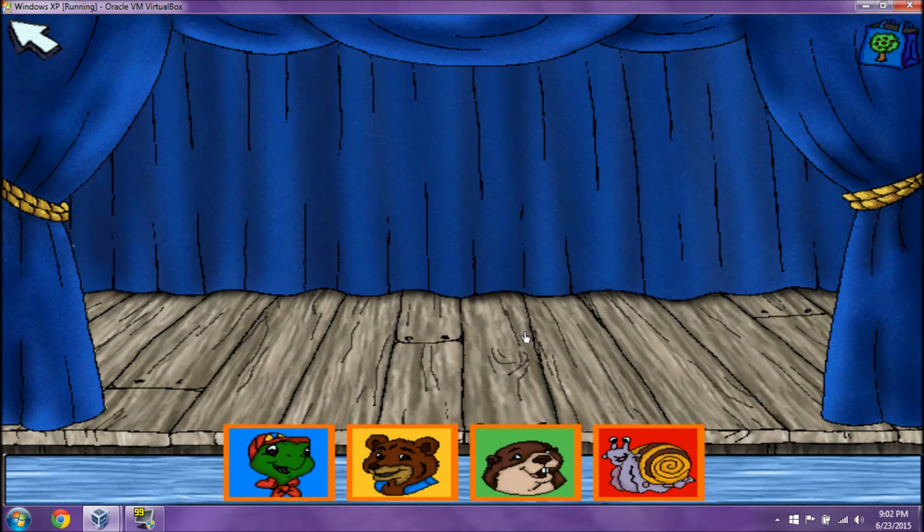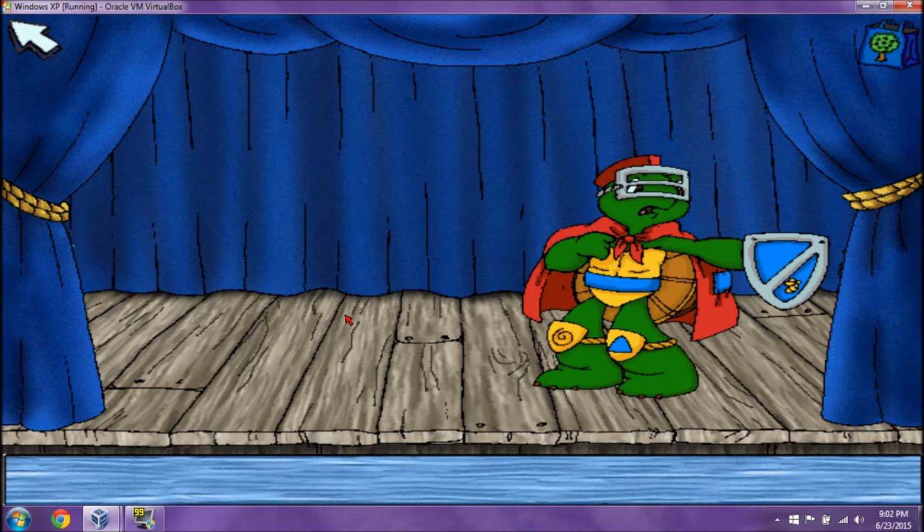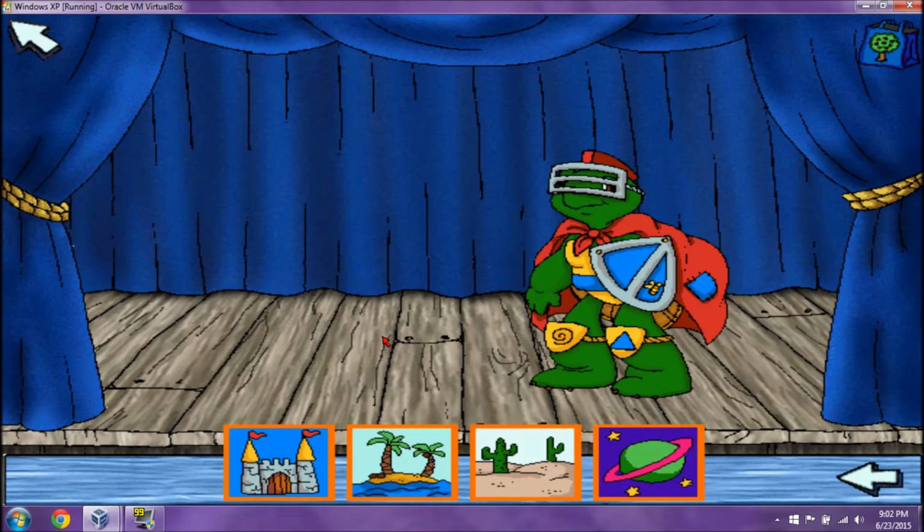Action! Who should be our star? Click on the actor who will be our main character. One day, Sir Franklin was... Now, where should our play take place?